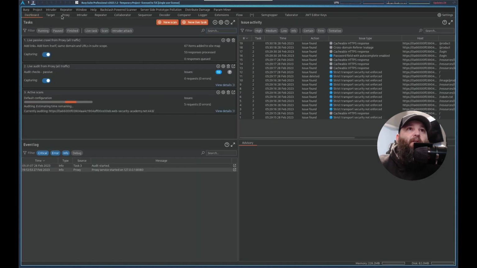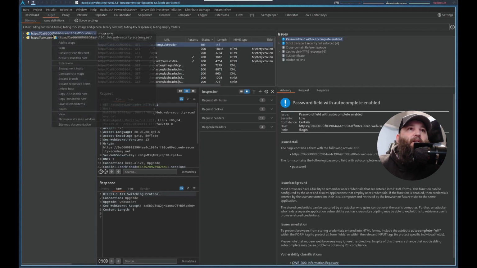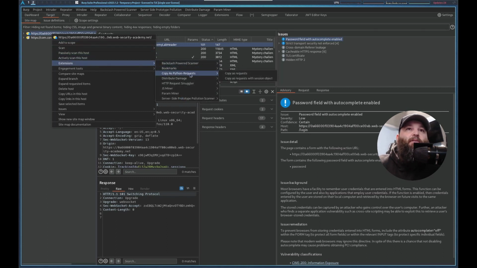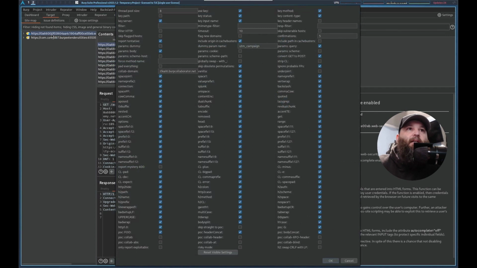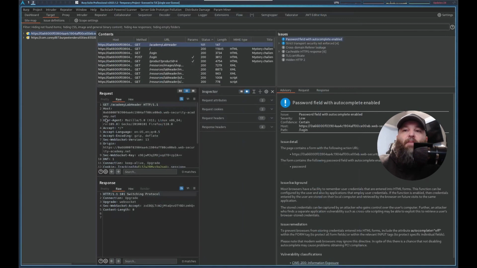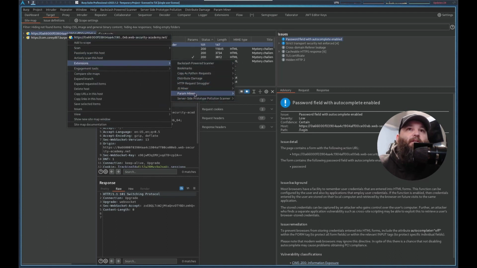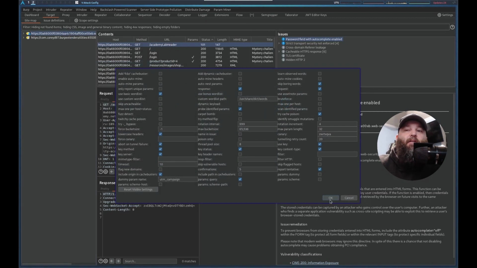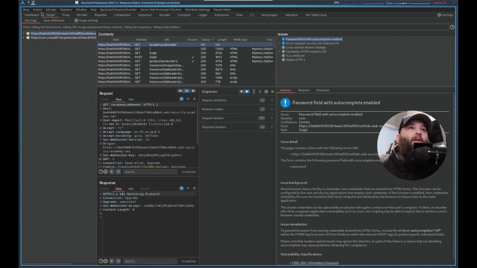Make sure it's going. While we're at it, let me do extensions. I want to do a request smuggler, and might as well run param miner too. Extensions, param miner, guess params, guess everything. 1, 2, 3, 4. All right, cool.